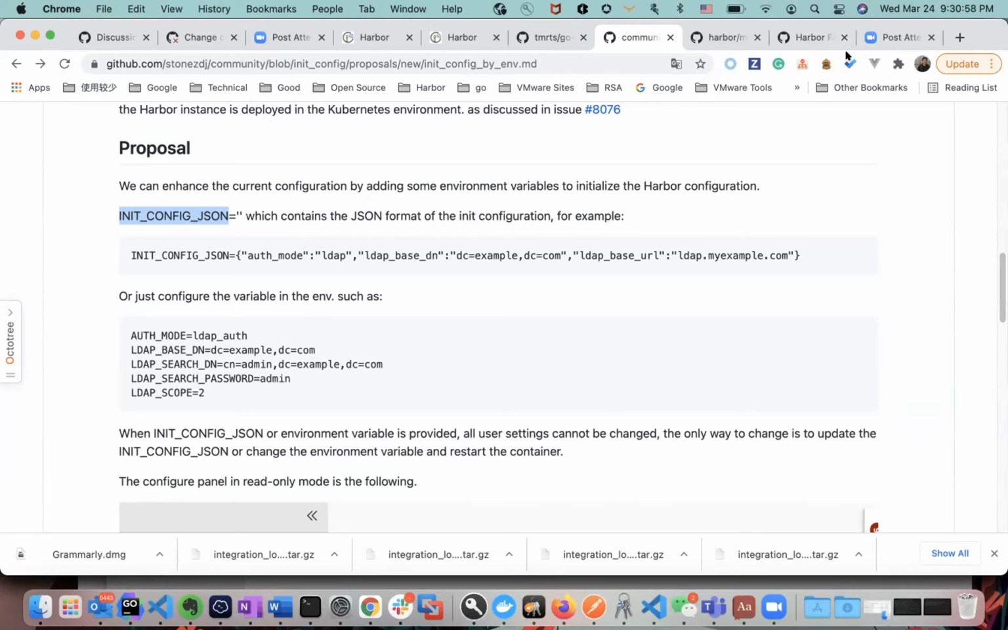Whatever, but you got what I mean, right? If a user chooses to configure Harbor this way, as proposed, then we need to make sure that after restarting or upgrade, this init config or config override always exists. Otherwise, we need to fail very early. Yeah. Okay.